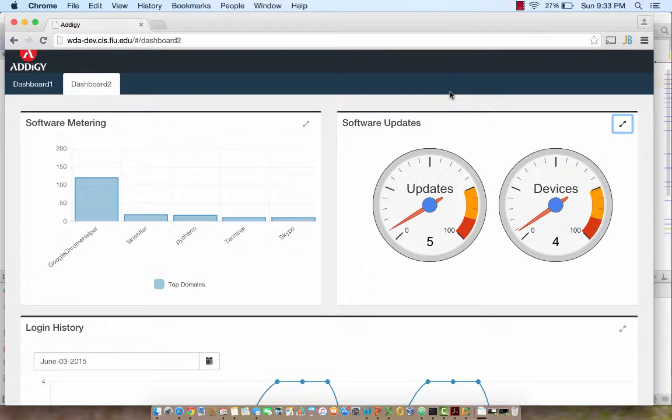The next display is the software updates display. The left display here shows the number of updates that are available for your organization, and the right display shows the number of devices within your organization that could use an update.